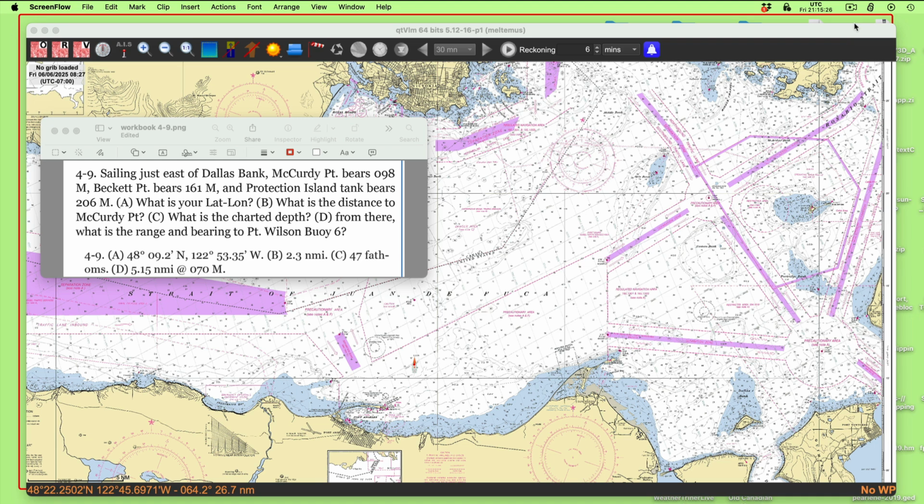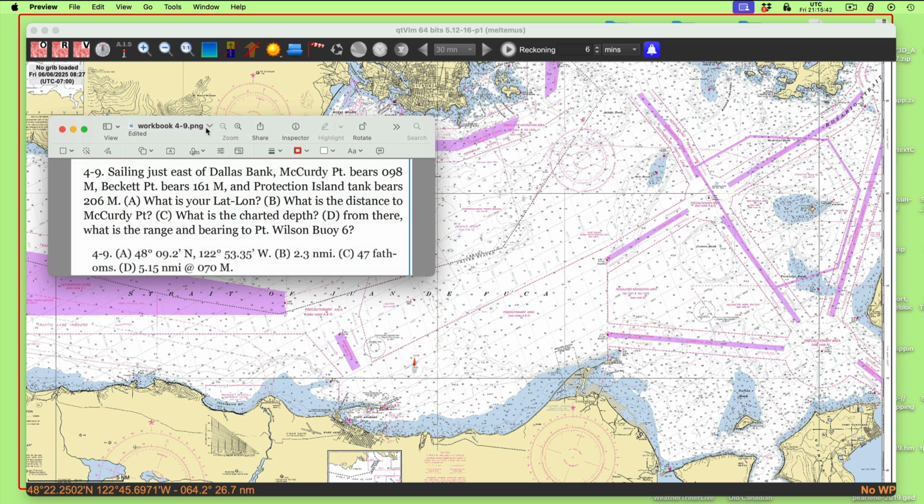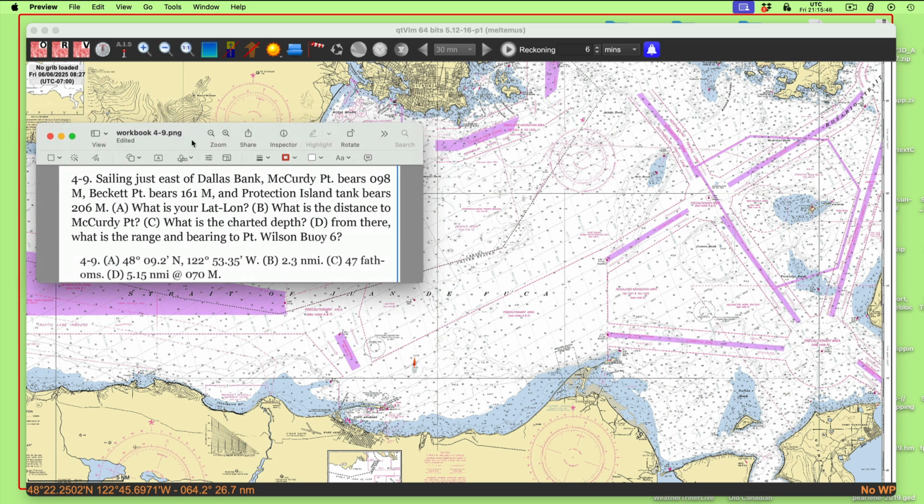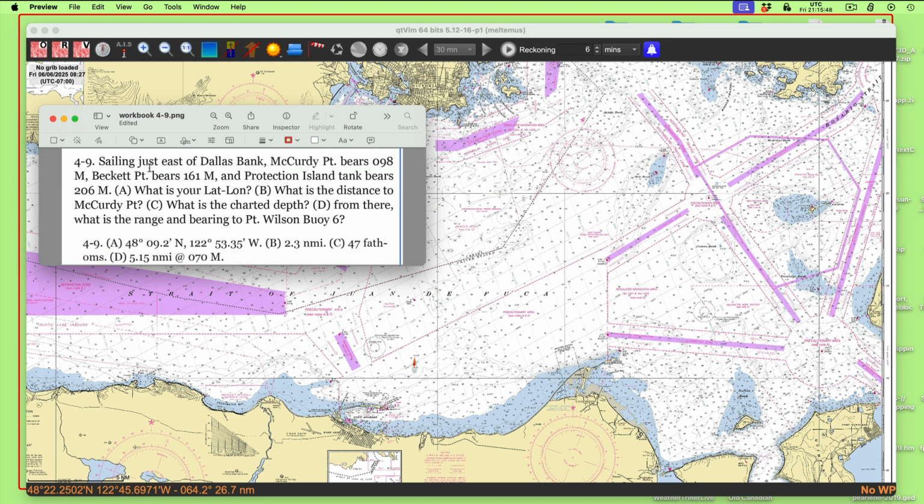Hello, this is another video tutorial in our series on the use of qtVlm for chart plotting, and this is item number 6, plotting a compass bearing fix, from our Navigation Workbook number 4-9. It says that we are sailing just east of Dallas Bank.